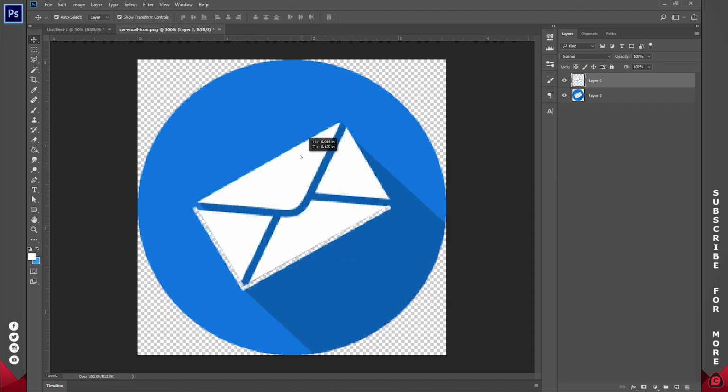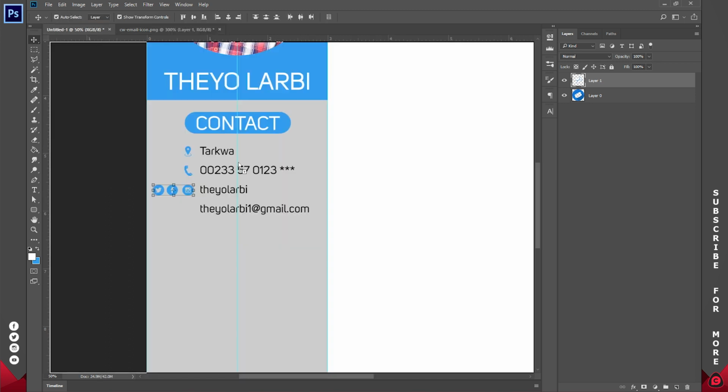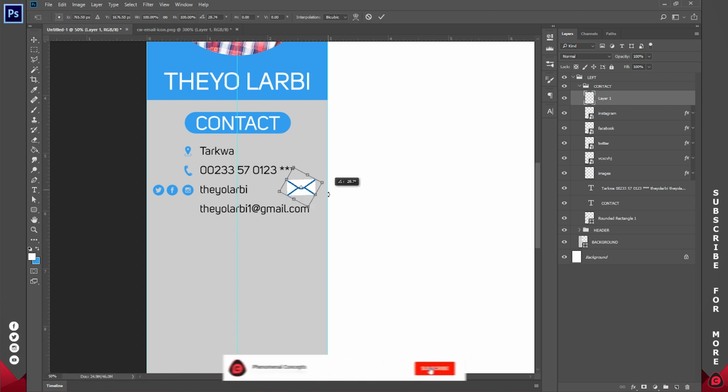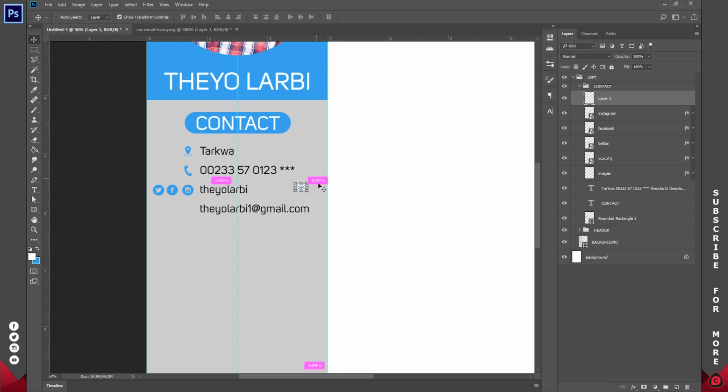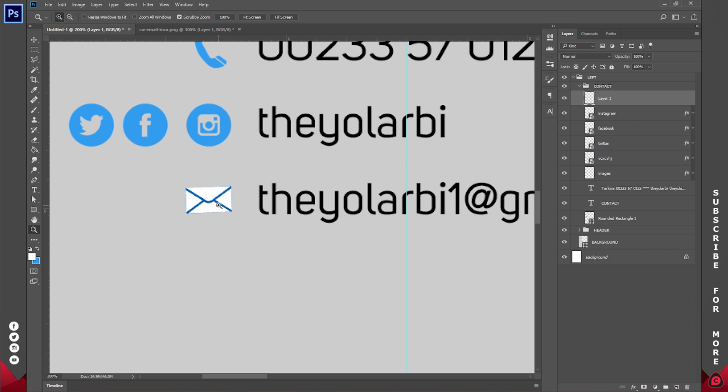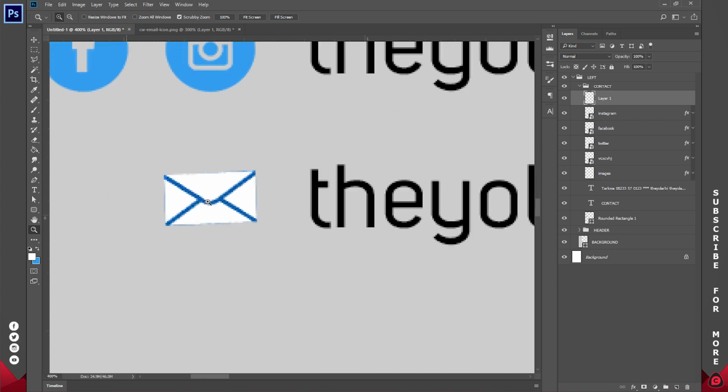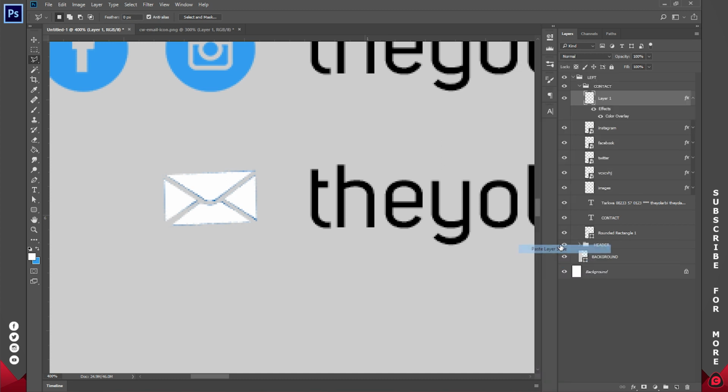Now I have it, I can just cut and paste it on top like so, and I think I have to resize this a little bit. Something like so should be okay, and I'll place this also somewhere here. Now unfortunately for me, this is not the color I want, so I'll use the polygonal lasso tool and create a selection. Once I'm done, I'll hit delete on my keyboard and paste that same layer style in there.